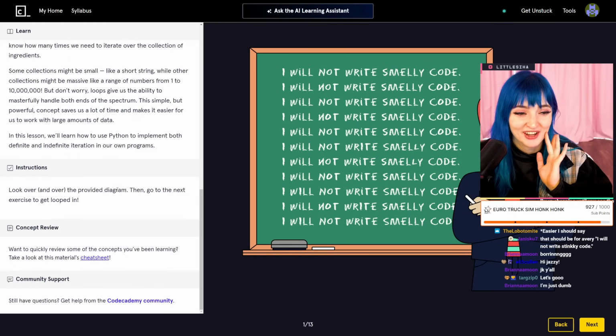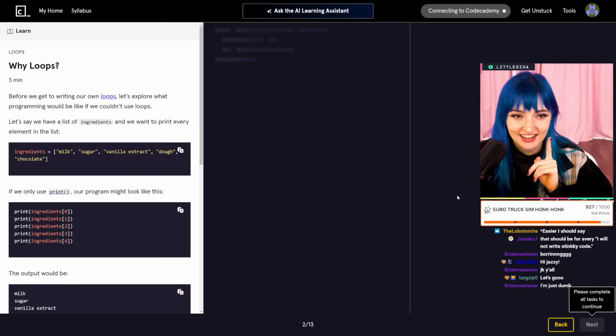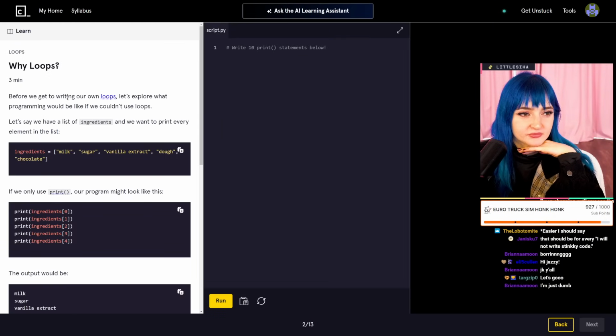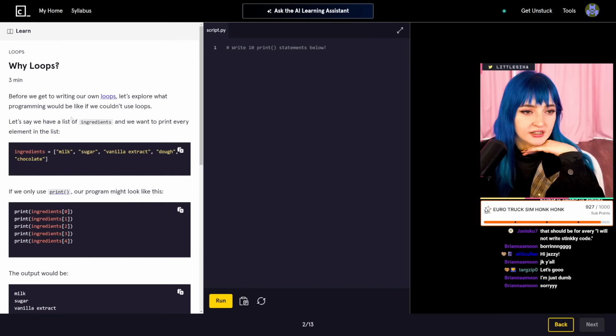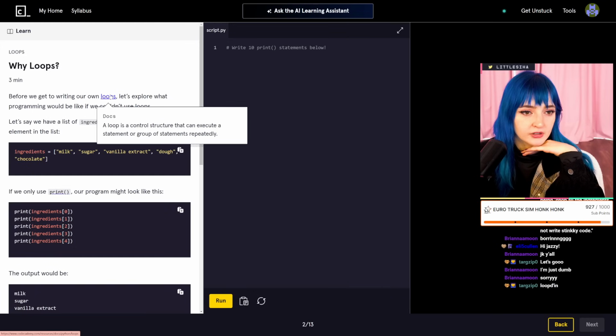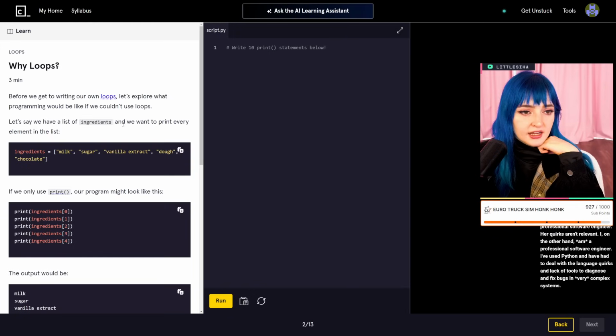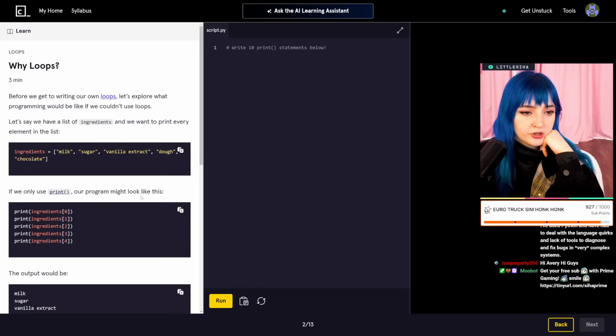Look over the provided diagram, then go to the next exercise to get looped in. Y'all ready to get looped in? Okay, why loops? Before we get to writing our own loops, let's explore what programming would be like if we couldn't use loops. Let's say we have a list of ingredients and we want to print every element in the list. If we only use print, our program might look like this.